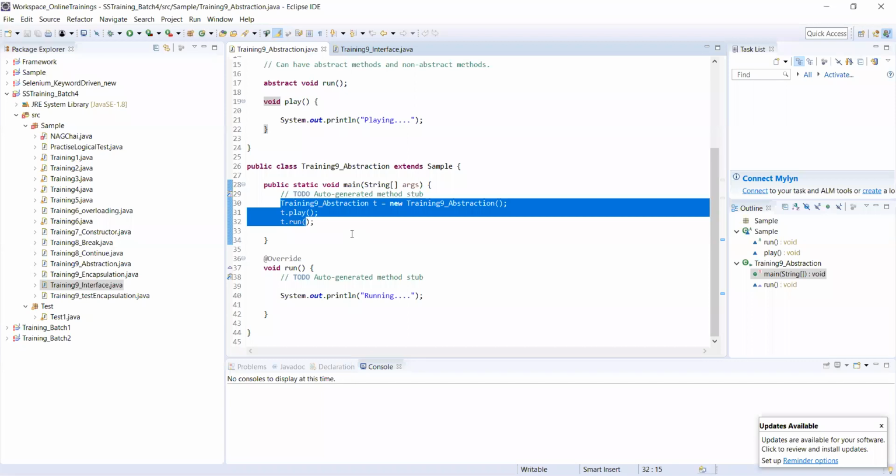Any doubts? Any doubts in abstraction? Sai, clear? I'm clear. Okay.